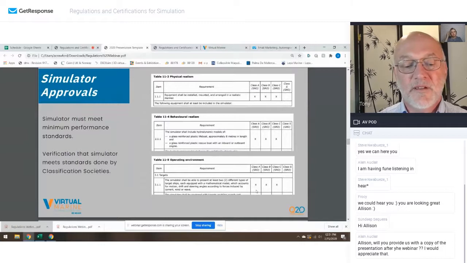And just if you dig into it, there are three things that they would look at. There are tables related to physical realism, behavioral realism, and operating environment. They put down the requirement, and they say if you're going to go for a Class A, B, or C designation, whether that particular thing has to be there. There's nothing on Class S, because for Class S, the manufacturer provides their own matrix, and then DNV assesses against that.